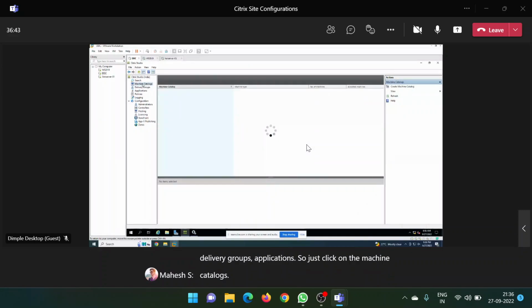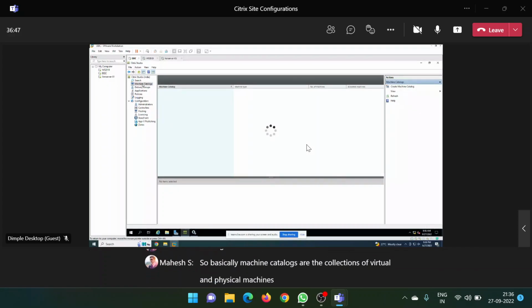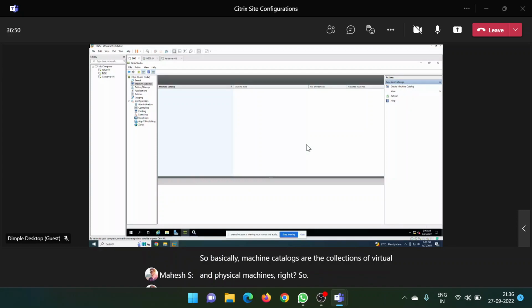So basically machine catalogs are the collections of virtual and physical machines, right? So far you will see there is no machine catalog created. Why? Because we have not created anything, right? In upcoming sessions we will cover how to create a machine catalog. Whatever virtual machines we create in our data center, all those virtual machines will get listed here, right? Go to the delivery groups.